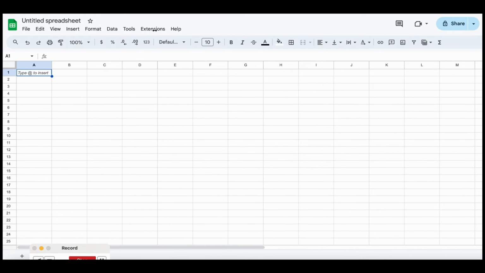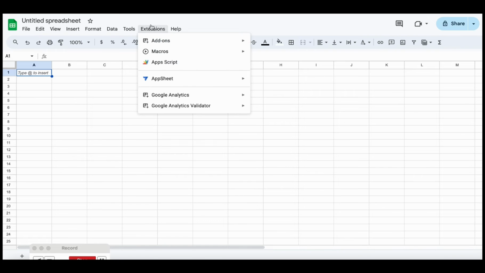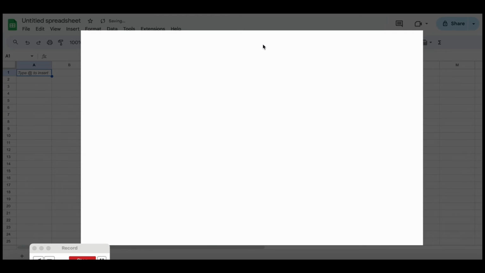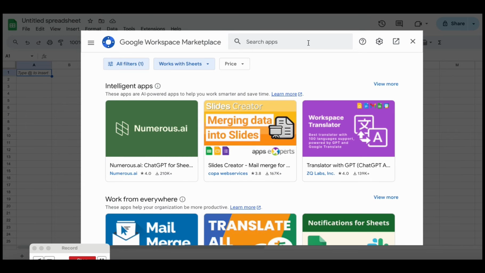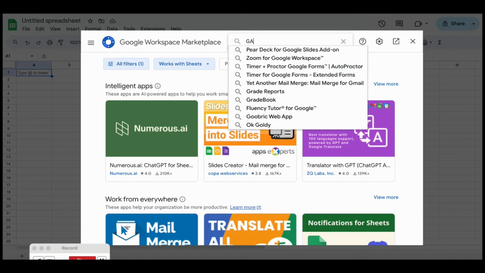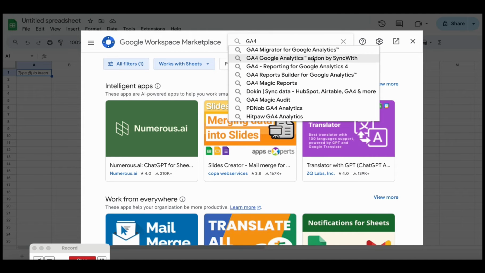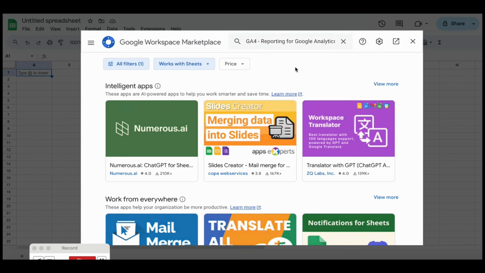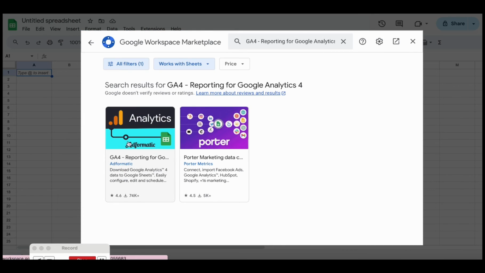For this, let's click on this Extensions menu option, and then we need to click on Get add-ons, and then let's search here for GA4. GA4 Reporting for Google Analytics 4. So we need to take help of this extension. Let's install this extension.